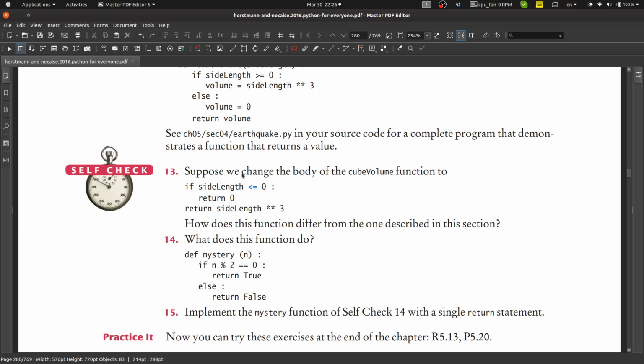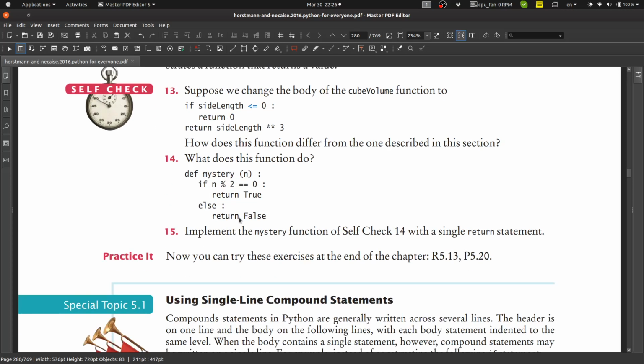So if we change the body of the cube volume function to this, would it be any different actually? Would it work differently? Well, we can tell that we are also including 0 here. So if the side length is less than or equal to 0, we're going to be returning 0. Otherwise, even though we don't have an else, we're going to be going to the statement and we're going to be returning the actual volume. So it should work just fine.